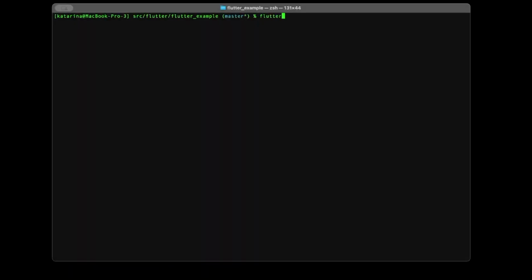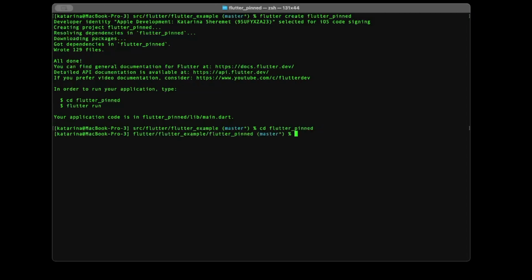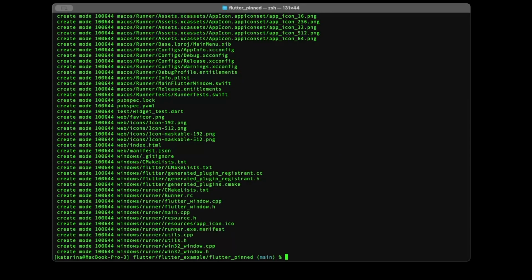If you're starting from scratch, here's the first step. Create a new Flutter project using Flutter create command. Now, let's initialize Git and commit the initial project. Perfect! We've set up our basic project and version control with Git. Now, onto the fun part, pinning the Flutter version.